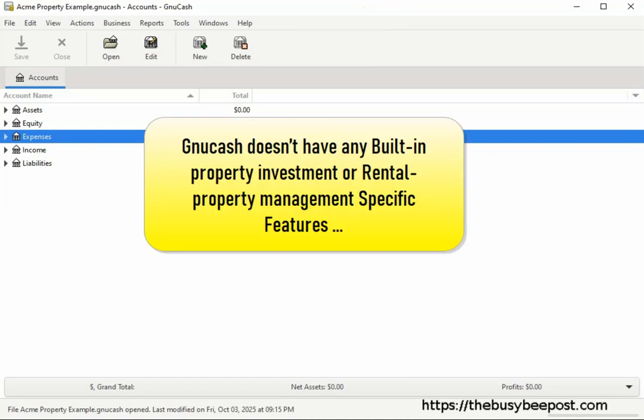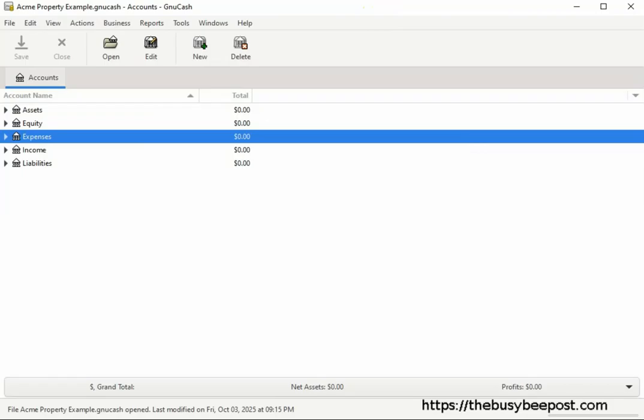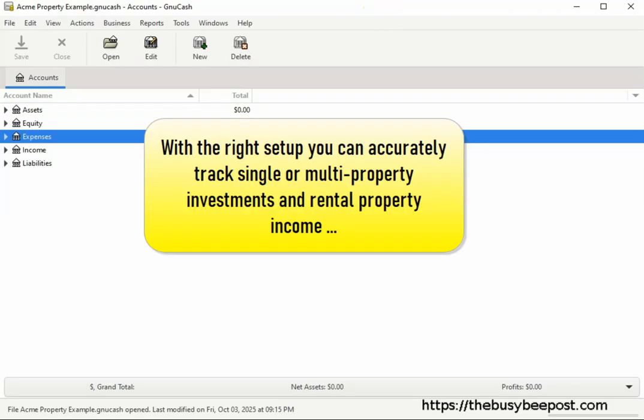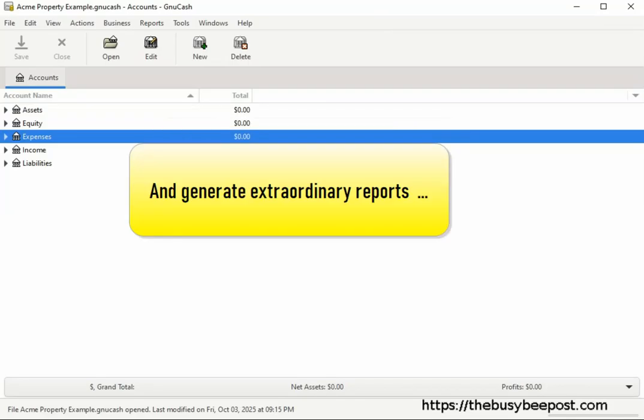Gnucash doesn't have any built-in property investment or rental property management specific features, but with the right setup, you can accurately track single or multi-property investments and rental property income and generate extraordinary reports which can be useful for calculating taxes and assessing financial performance.